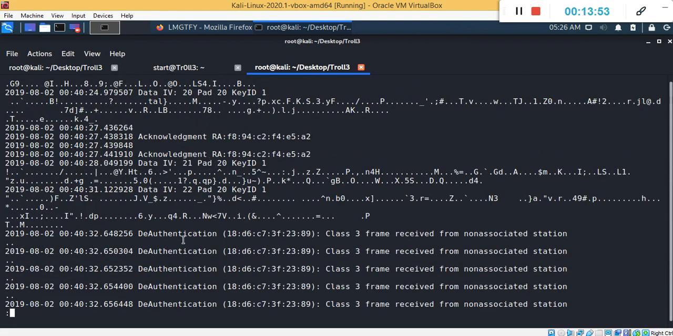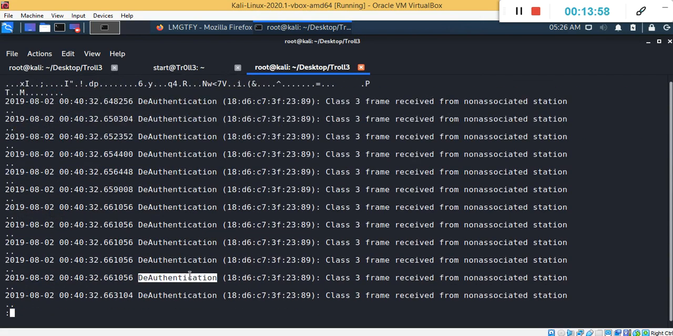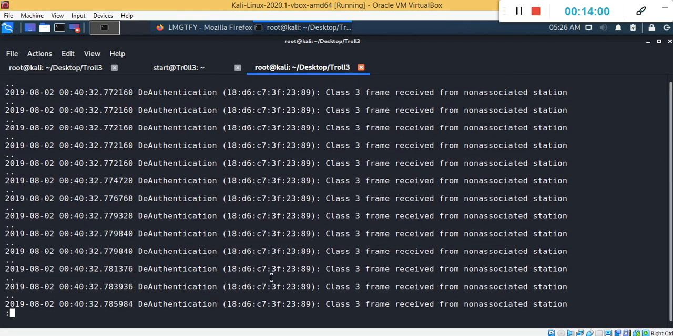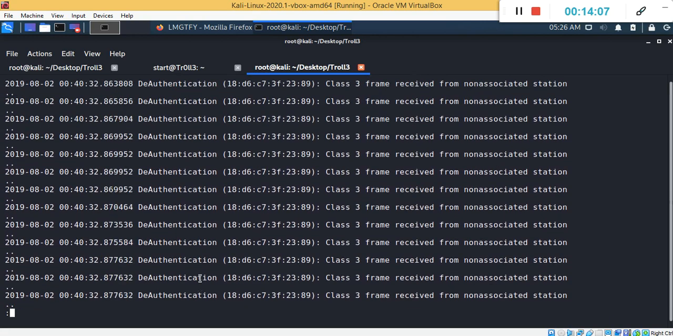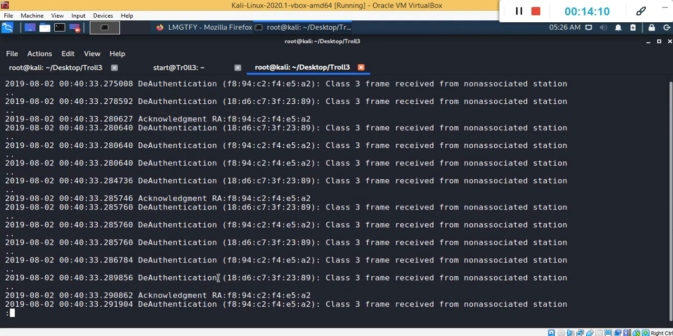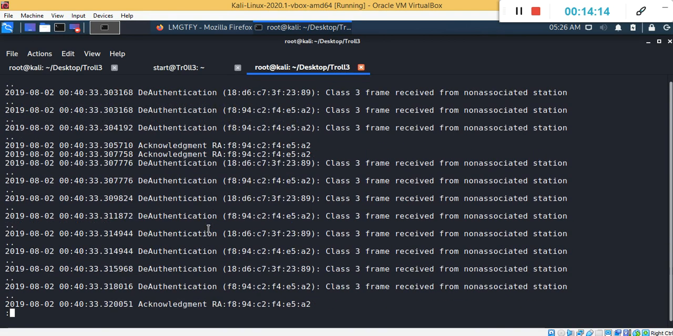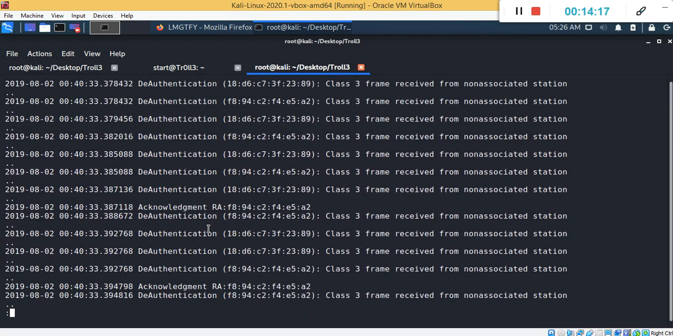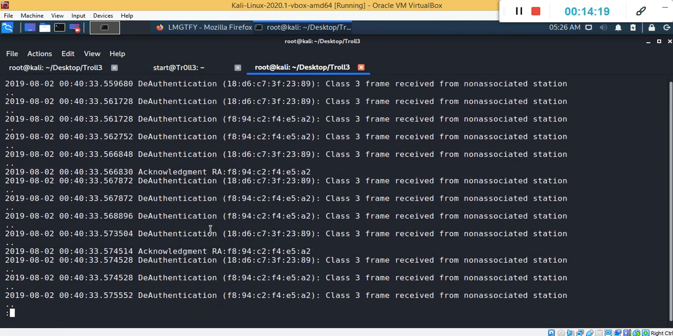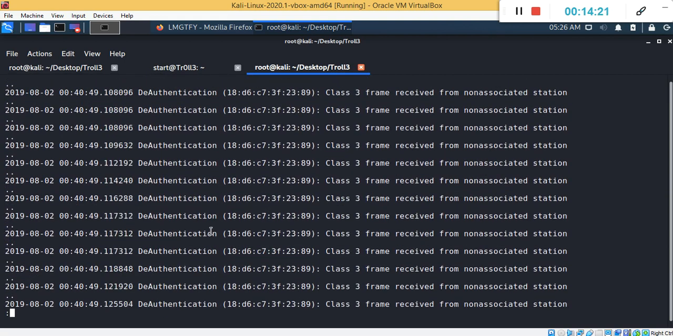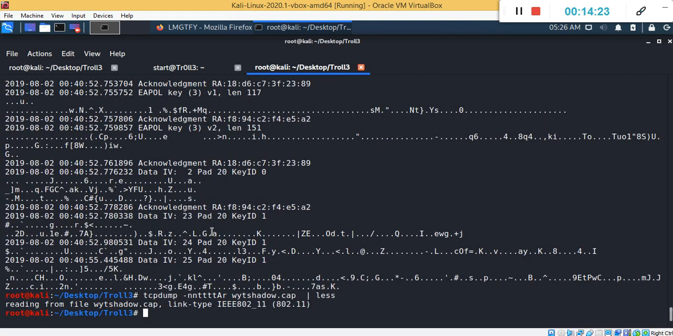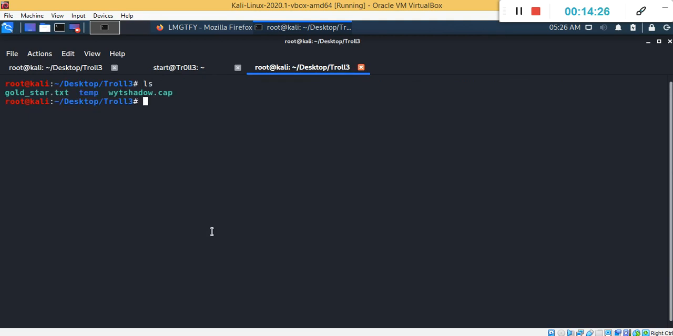capture file. So as you can see, there are multiple de-authentication packets all over the place. De-authentication is basically the Wi-Fi router de-authenticating the user. So these are loads of de-authentication packets. In the middle there are some acknowledgement packets. So this is basically the format of a cap file. You can also analyze this file using Wireshark if you are comfortable with Wireshark.